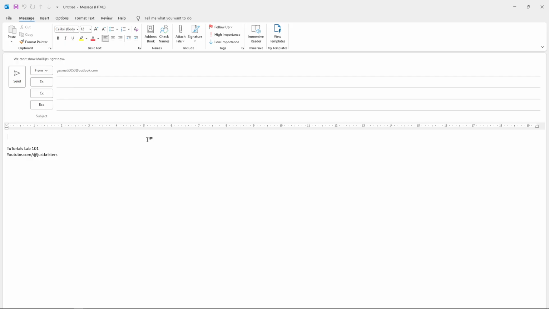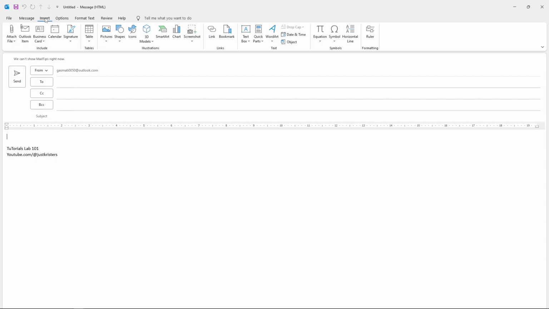From the email composition screen, look at the top part of your screen where your tools and menus are located. From here, click on the Insert tab. This tab contains all the options you need for adding various elements to your email, including images.